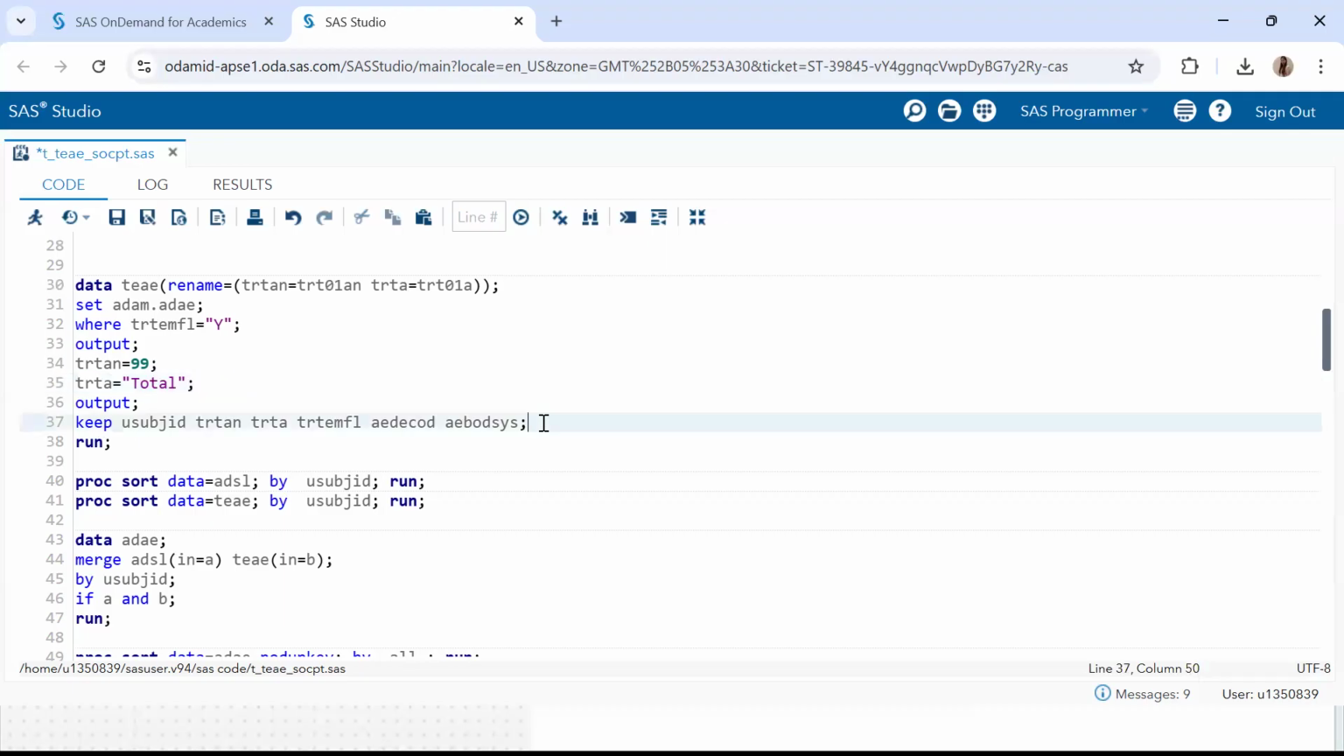And another thing which I have done is that in the resultant treatment emergent adverse event dataset which I am creating, I am keeping only the required variables from the ADAE dataset. So right now from ADAE, I will only need the variables which have the information of subject, the treatment information, the treatment emergent flag, and the SOC and PT values. The SOC comes from the AEBODSYS, so this is the variable I have kept. And since PT comes from the variable AEDECOD, I have kept the AEDECOD as well. So let's run this and see the result of this data step.